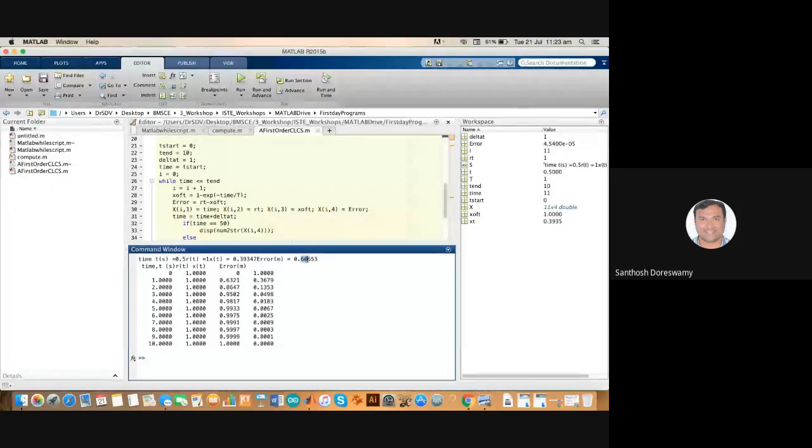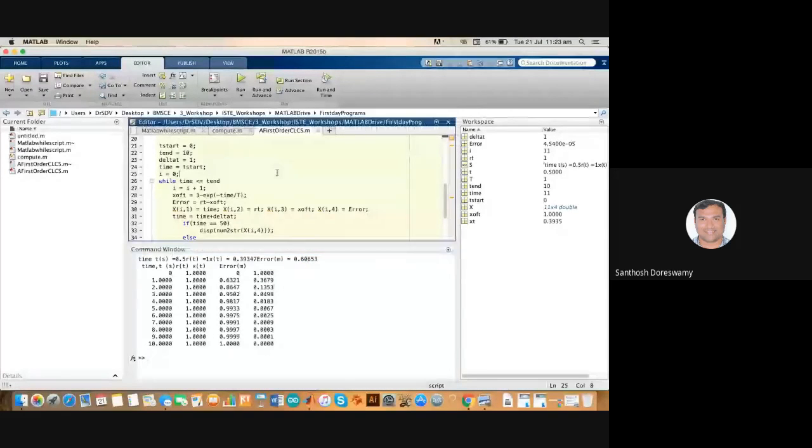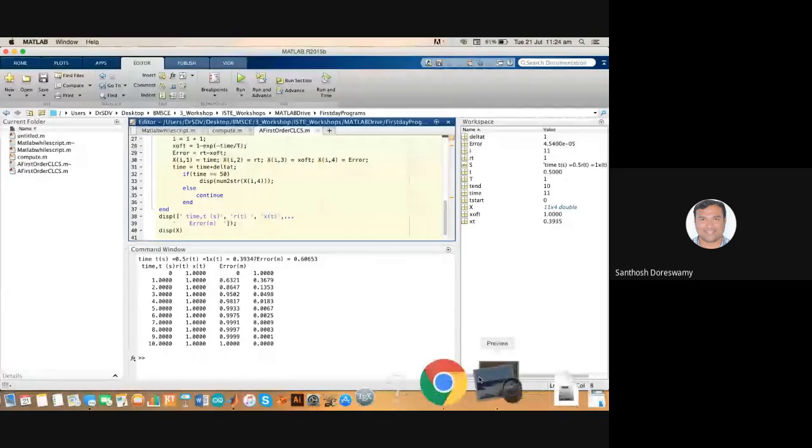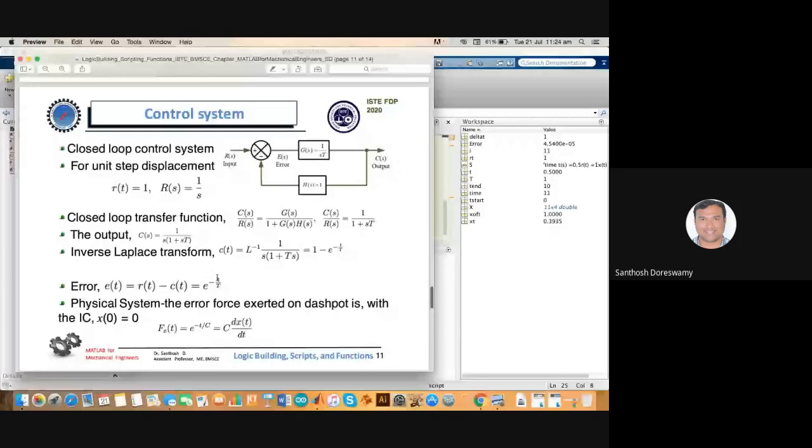So what you have done here is you built a simple logic to estimate the error, which is the error force in a closed loop control system. This is the error force that you computed. Even without solving a differential equation, you could estimate the error force using this approach.